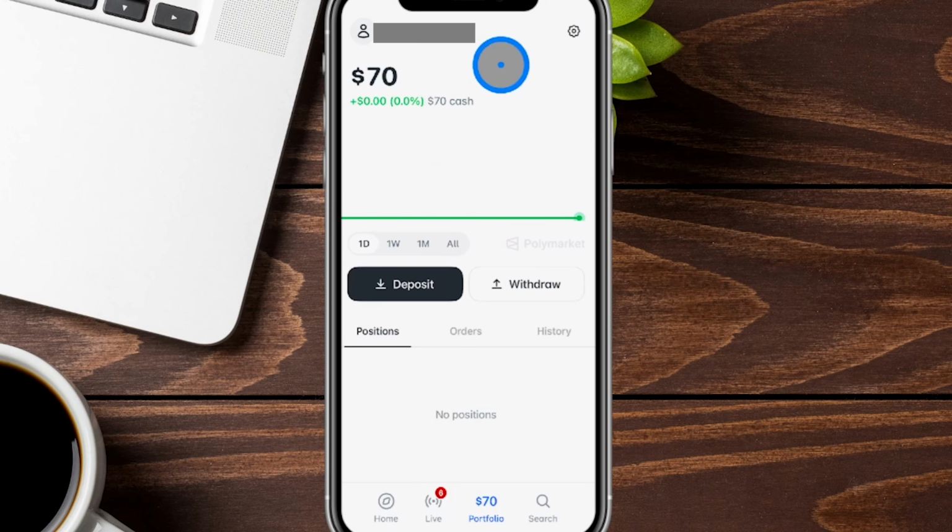And then after a few moments, we got plugged back into our portfolio tab here, and you can see we now have $70 with our $20 deposit, plus any bonus that we had, which was an extra 50 here as well. And that is how you deposit money on the Polymarket app.